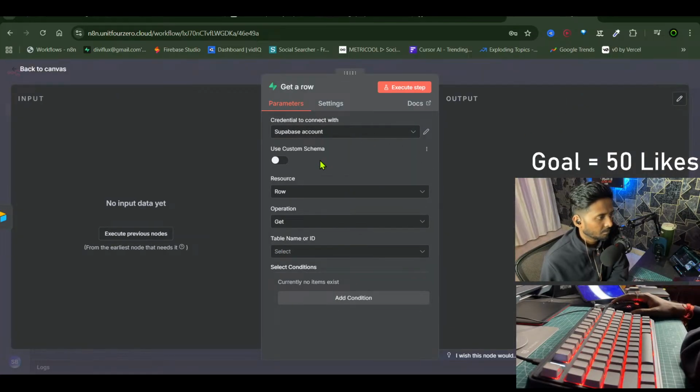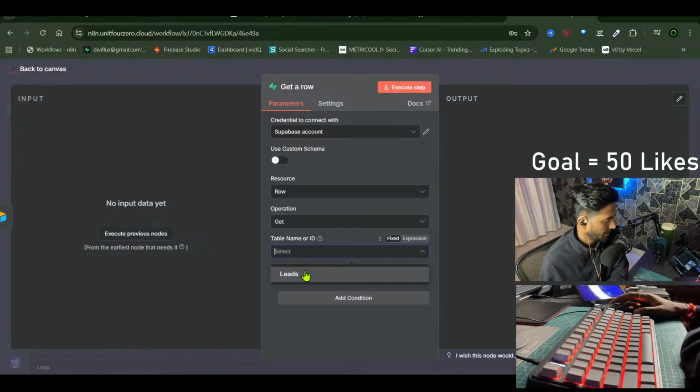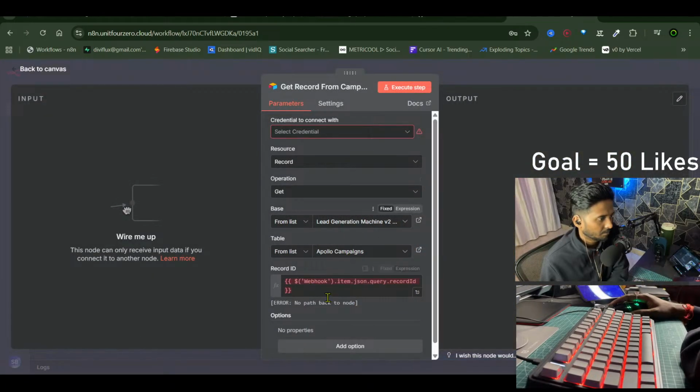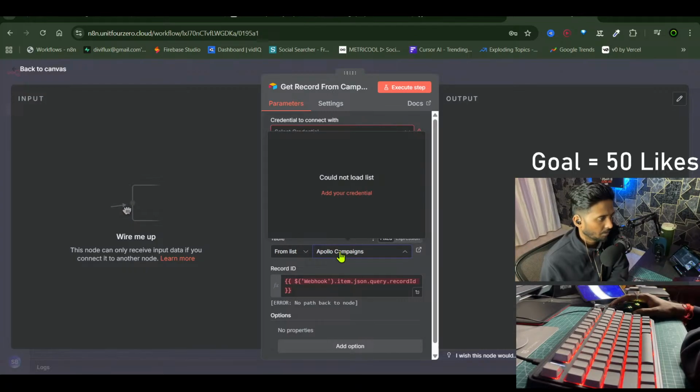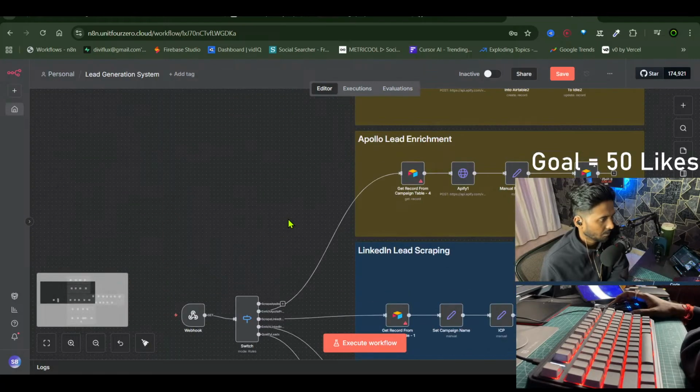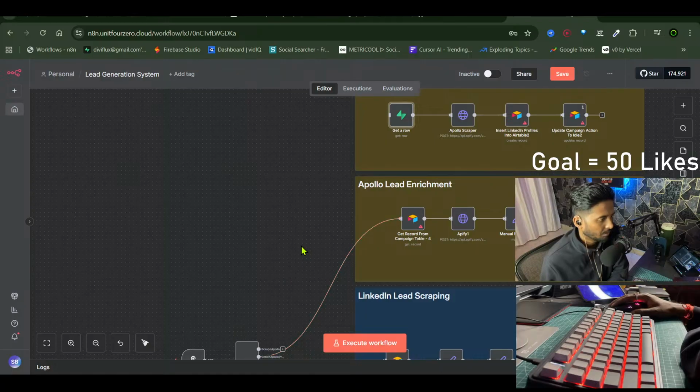Okay, your Supabase account is connected. Here's the table that you created. You will find it over here. Okay, so this is done. Okay, to get a record from the campaign table, this is what it's all about. So from the list Apollo campaign, you will get a record from this. Okay, let me just connect it.